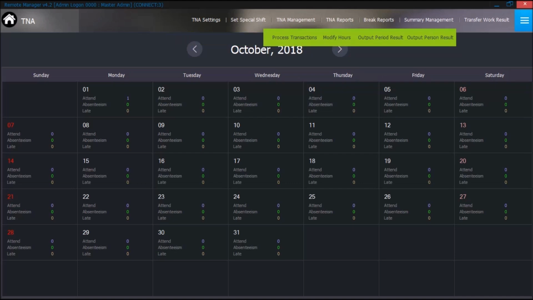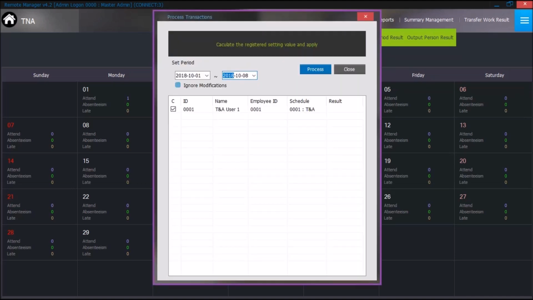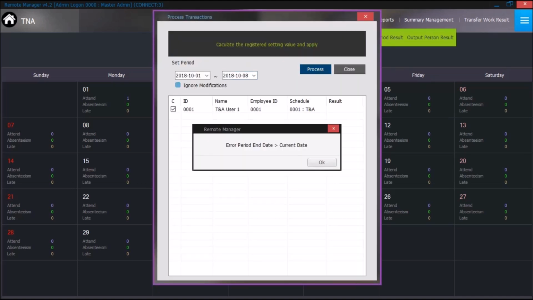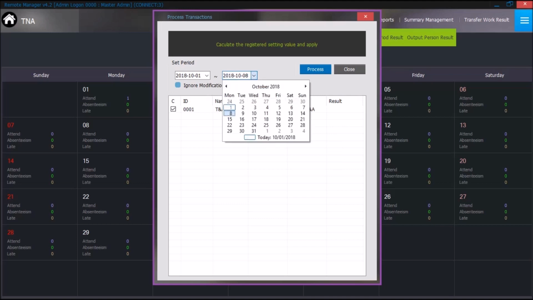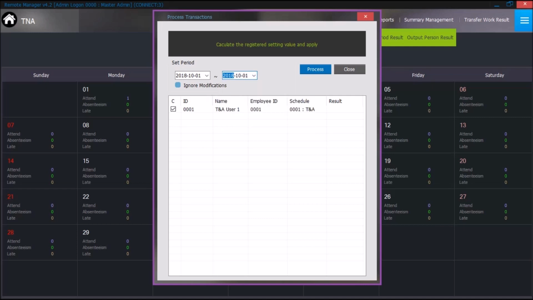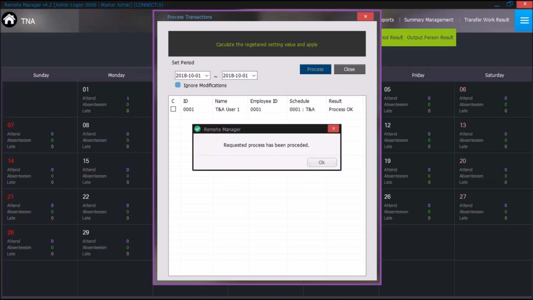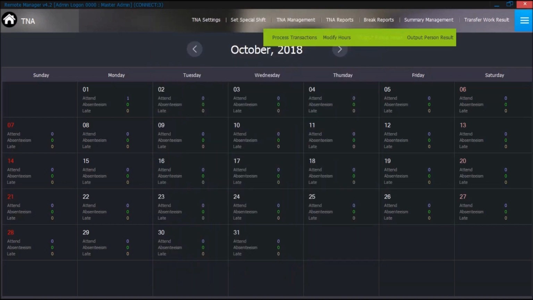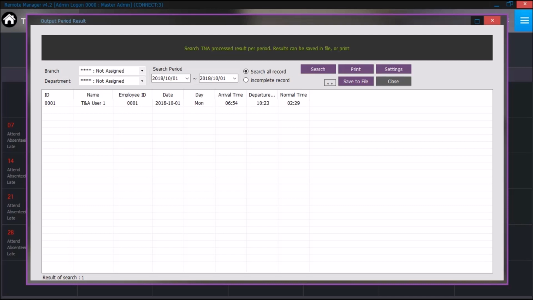Then again, process our transactions. That's telling us that we can't process transactions for days where there's no data yet. So set that, type the first, process that. Output our period result, search, and you see we've lost an hour. That's because we've configured it to automatically take an hour out between 9 o'clock and 10 o'clock.